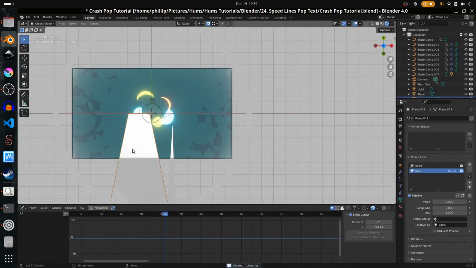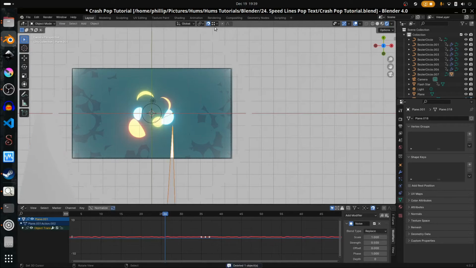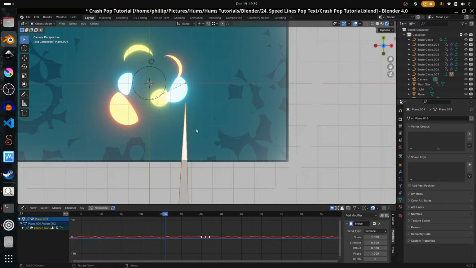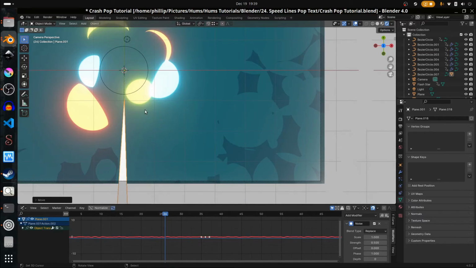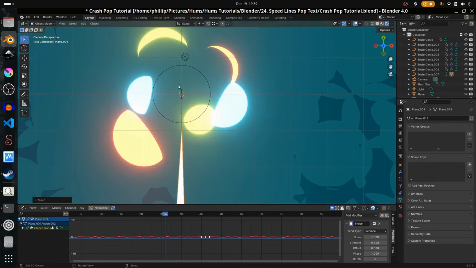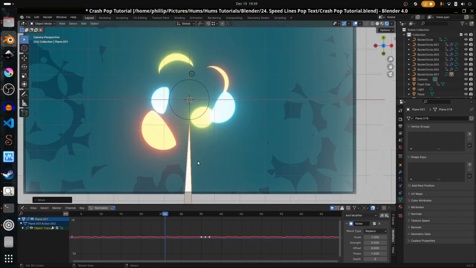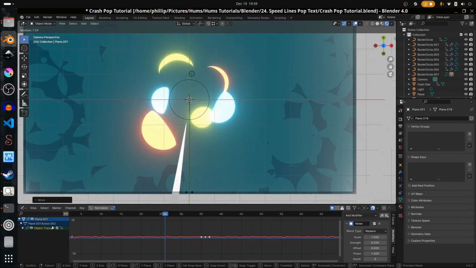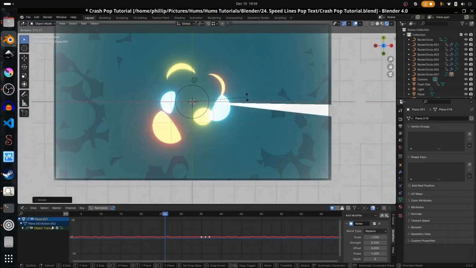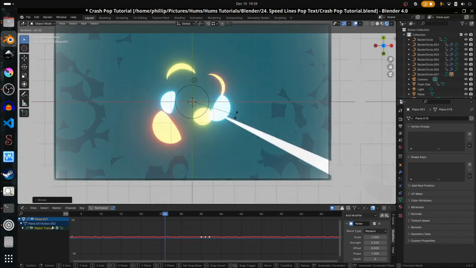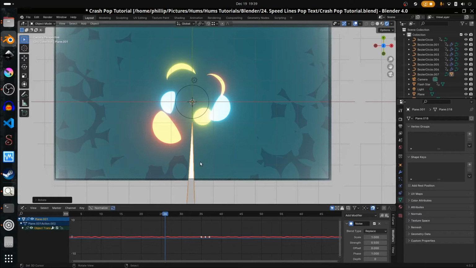So let's take a look at the thin speed line first, and then we'll take a look at the thick one. What we have here is this speed line. We've set the origin point to the cursor at the origin center of the canvas, so that when we rotate it, it rotates across. You want to make it long so it covers the entire canvas. Then you just duplicate it and add it at the separate points where you want the speed lines to appear.